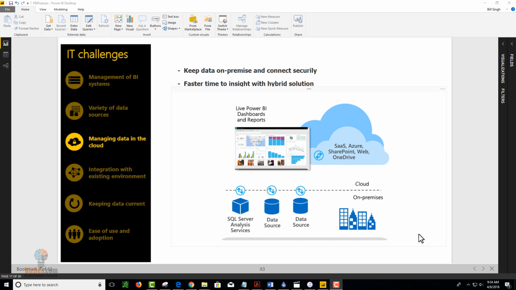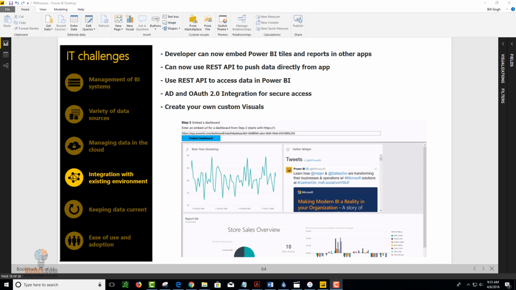The next IT challenge is integration with existing environments. This is a very big challenge actually. We want to see our dashboards and reports in one place. And the vendors of most of the software companies do not play along. So the user has to go from one application to another just to see or consume the data. But Power BI eliminates this.